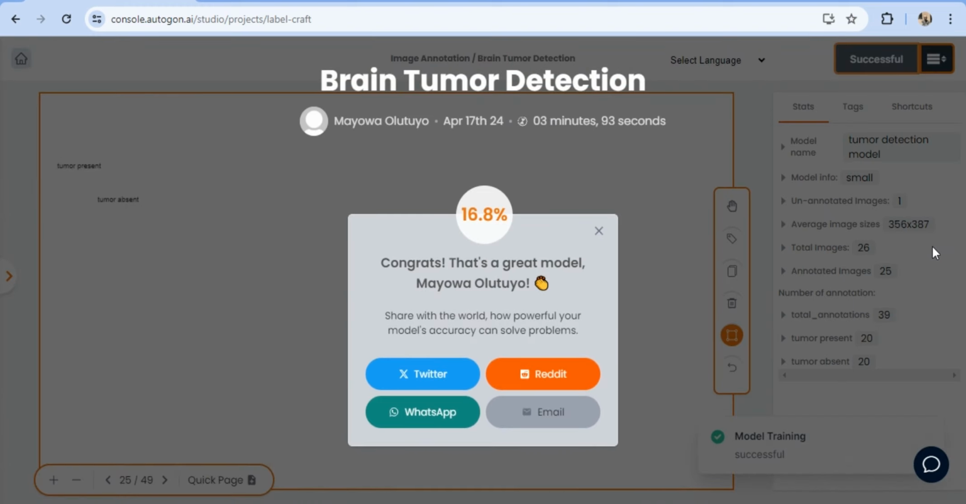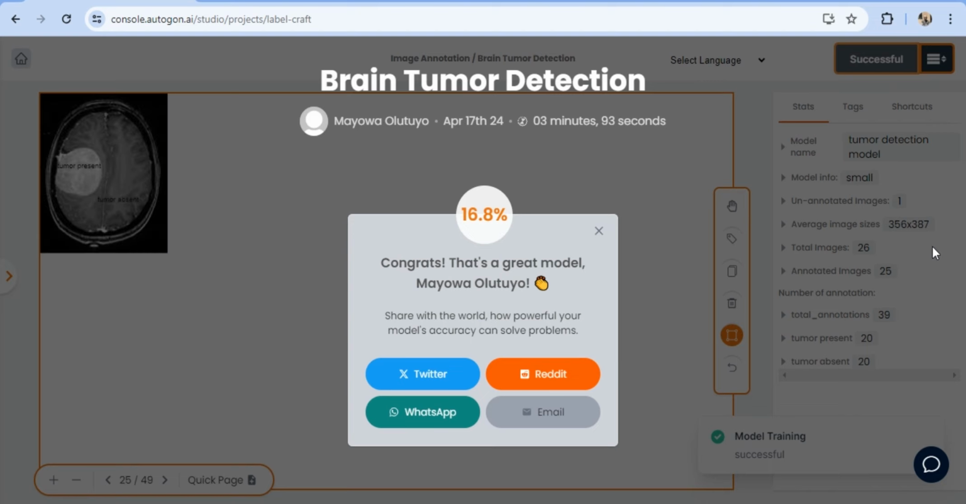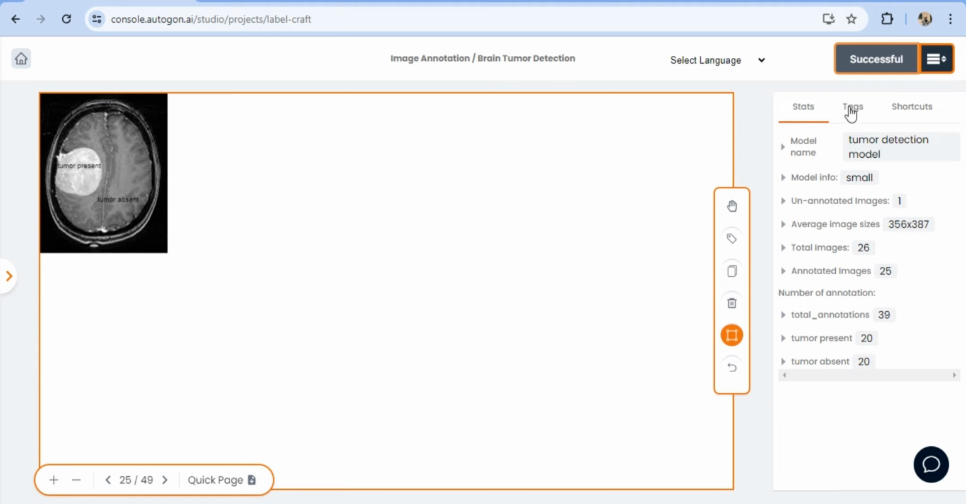Ooh, like I said, my accuracy is pretty low, 60.8, but always share your model with the world. You can click on Twitter, share, tag us, let us know you built a model that can actually detect a brain tumor in a CT scan. This is interesting, but I'm not going to share my model because this accuracy isn't really good. This is just to show you that.